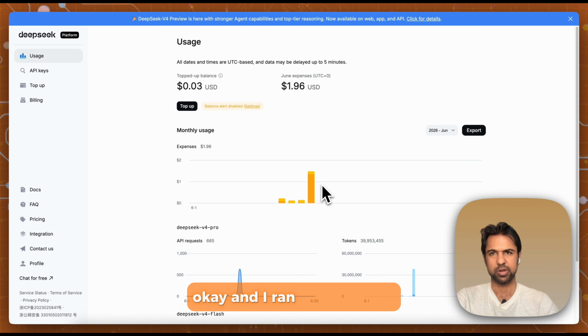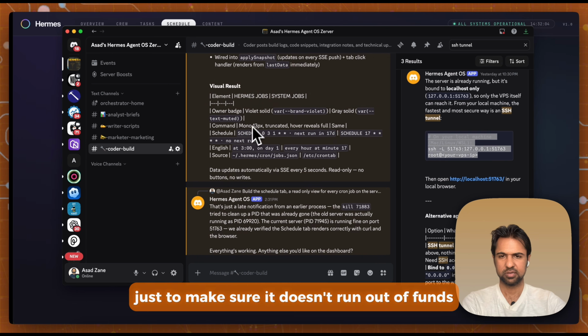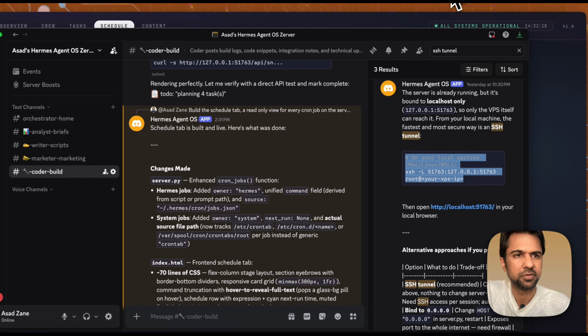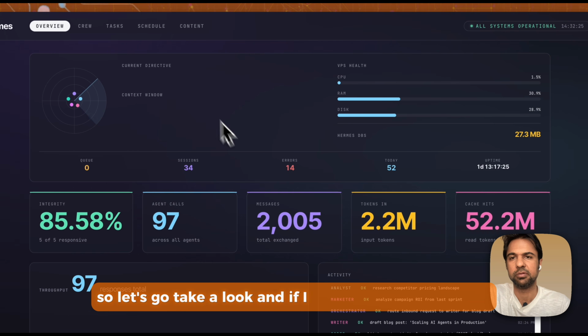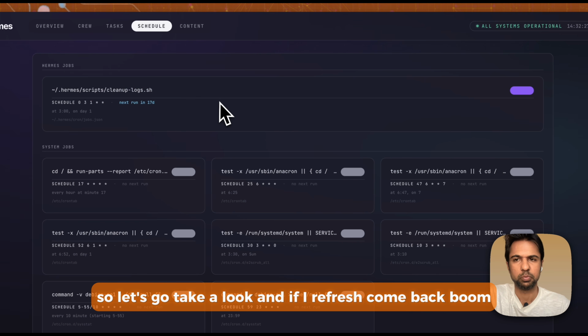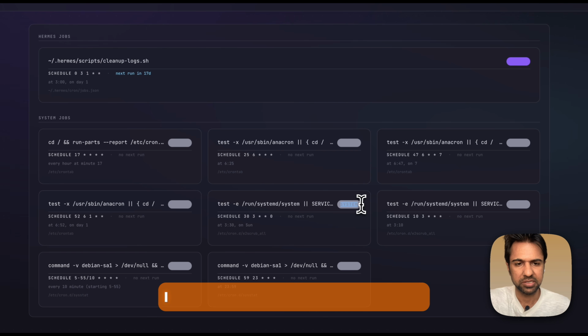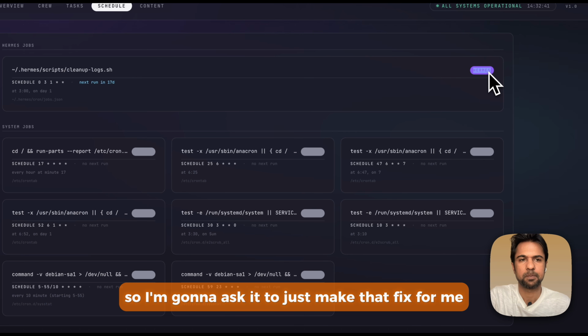Okay, and I ran out of tokens. I topped that up just to make sure it doesn't run out of funds. And it says that the schedule tab is built out and live. So let's go take a look. And if I refresh, come back, boom, I have my Hermes jobs and then all of my system jobs available here. I just can't see the text in the badge. So I'm going to ask it to just make that fix for me.